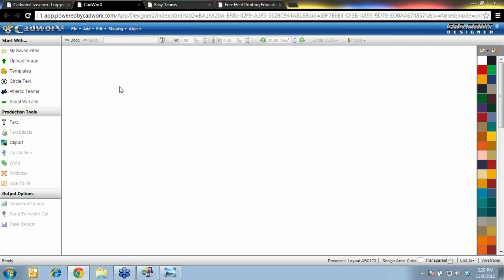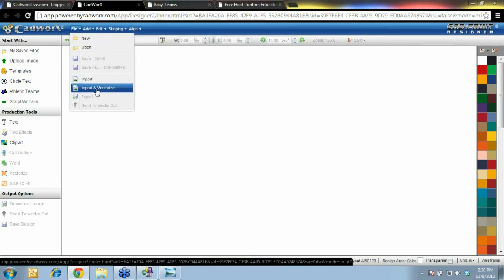Another big thing that people struggle with is taking artwork off of, say, a business card, or if somebody brings in something from the internet and they bring it to you and they want you to produce it. That's usually a JPEG or PNG or a TIFF file, and it's something that's tough to work with. You can't just load it in your computer and cut it because there's no vector cut lines for the cutter to recognize. So this particular version of CAD Works, the CAD Print Designer, has a pretty cool feature. It's called Import and Vectorize.